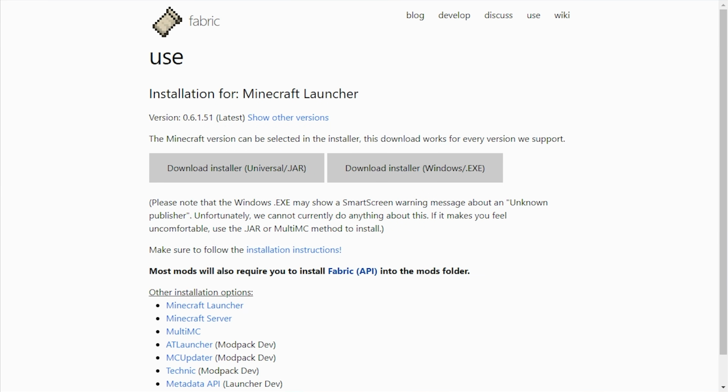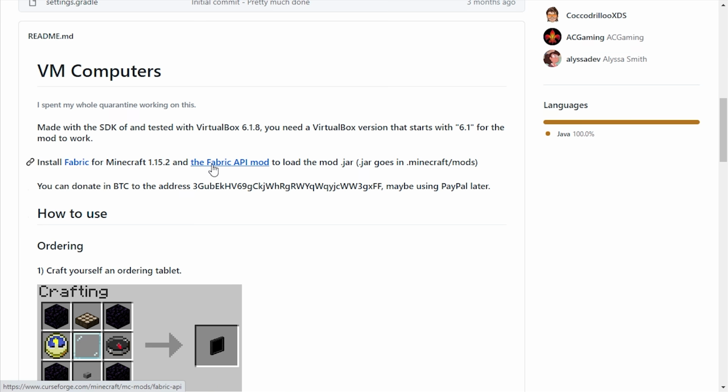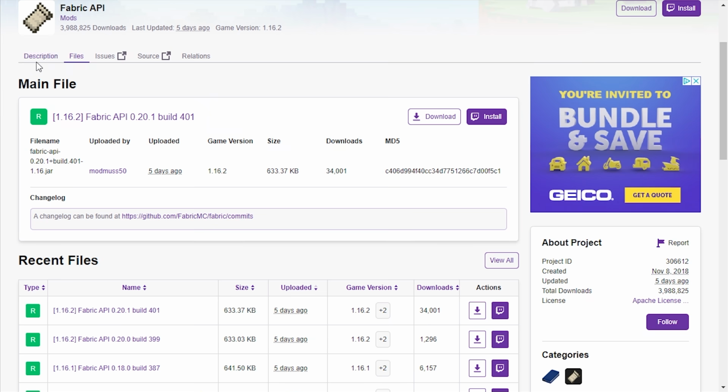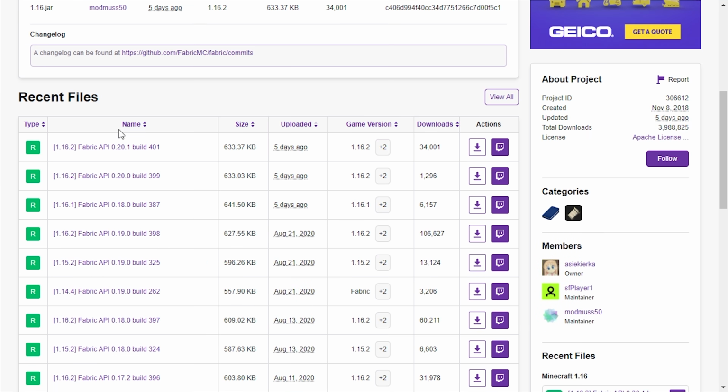What you also want to do is go over to this link right here, the Fabric API mod, and I'll just have a direct link to this down below in the description as well. You'll be brought to a main page. You want to click on this Files tab right here, because again, we don't want to download the latest version of this. The latest version is for 1.16.2. We want to download the version for 1.15.2, which is this build right here. So you want to download this, and this will be another jar file.